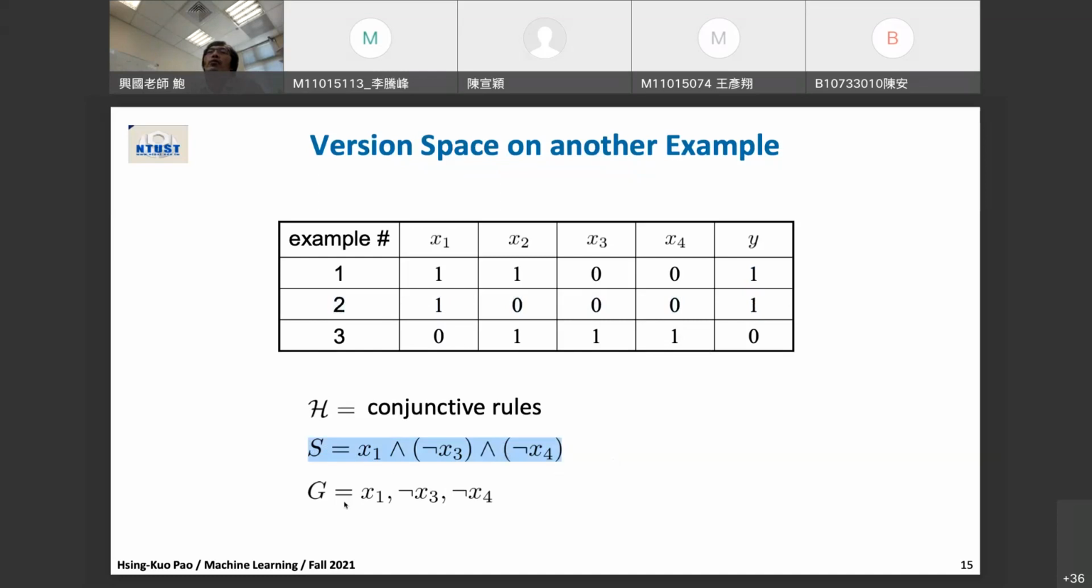On the other hand, we can have the general rule. The general rule is apparently more flexible, more general than the specific rule. We can say either x1 alone: we just check x1, and if x1 is 1, then say 1, otherwise 0. Apparently you can see it's correct. Or we can use x3 with negation, or x4 with negation. That's what we call a general concept.